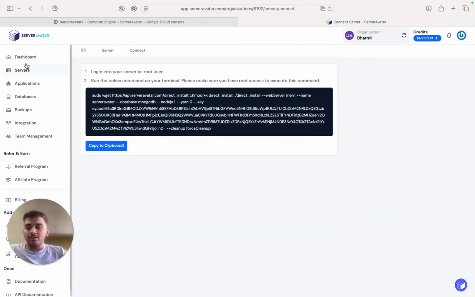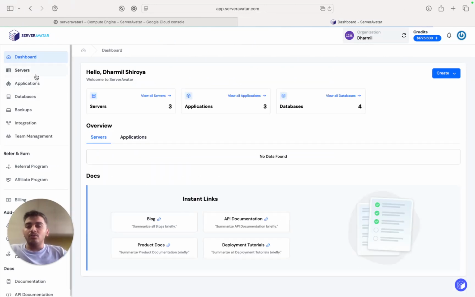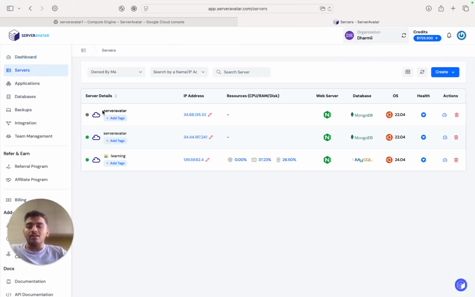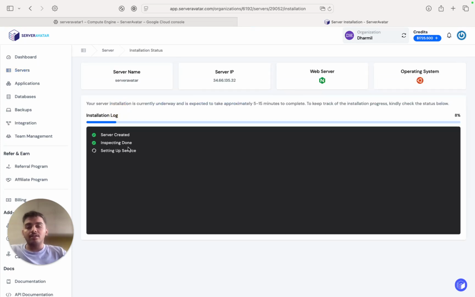Now check this: go to the dashboard, and here you can directly check that it has been reflected. You can go to the ServerAvatar, to the created server, and here you can see that it has started being created. It will take around 5 to 15 minutes to complete all the setup and server installations. It will install all the dependencies and all the stacks that have been mentioned there. It will take a few minutes, and after that you will be able to use this server with ServerAvatar.